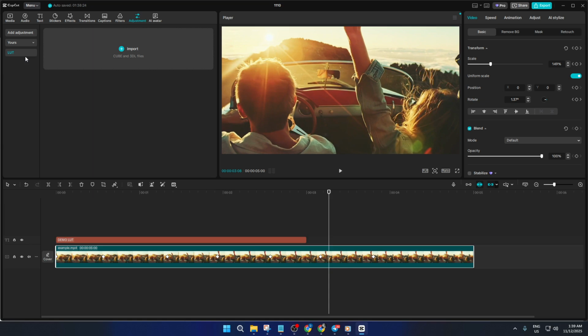For example, a cinematic LUT might mute certain colors, boost others, and give your video that blockbuster movie feel. It's the fastest way to create a consistent professional vibe across all your clips.